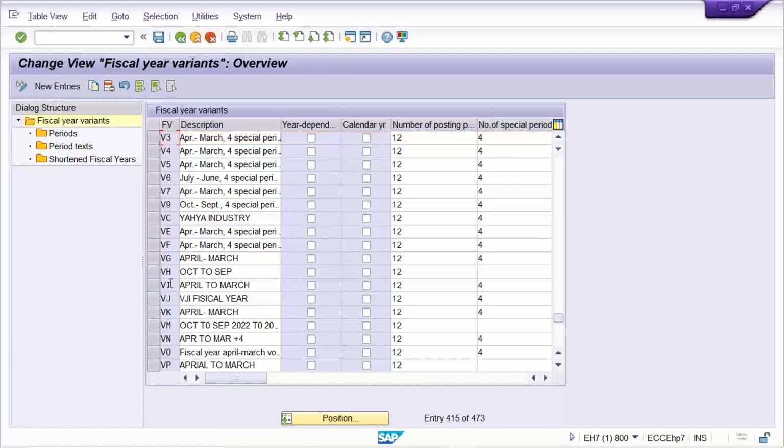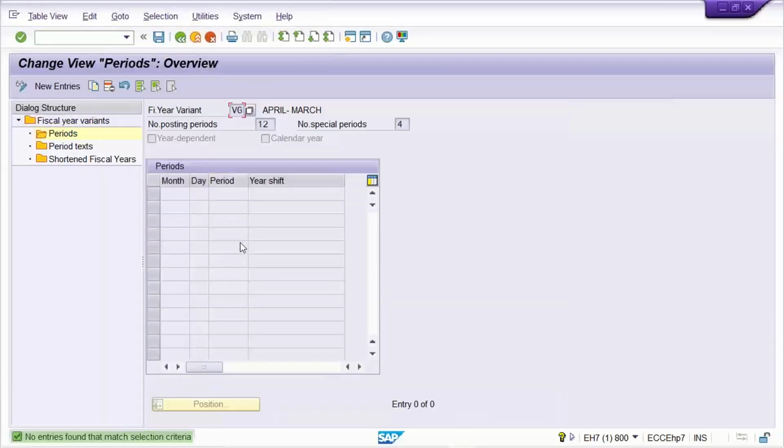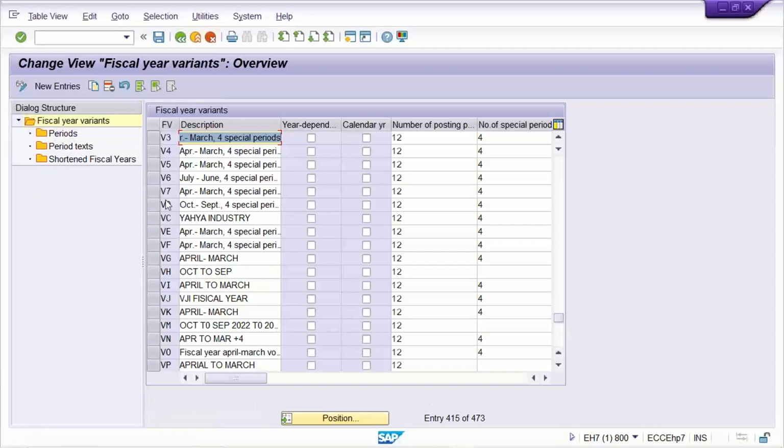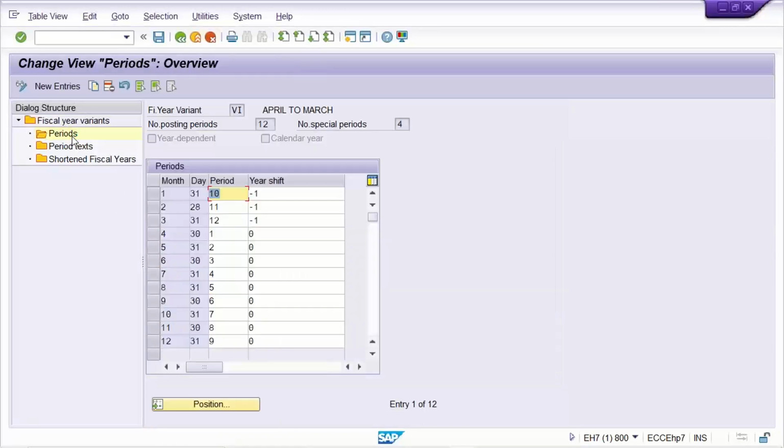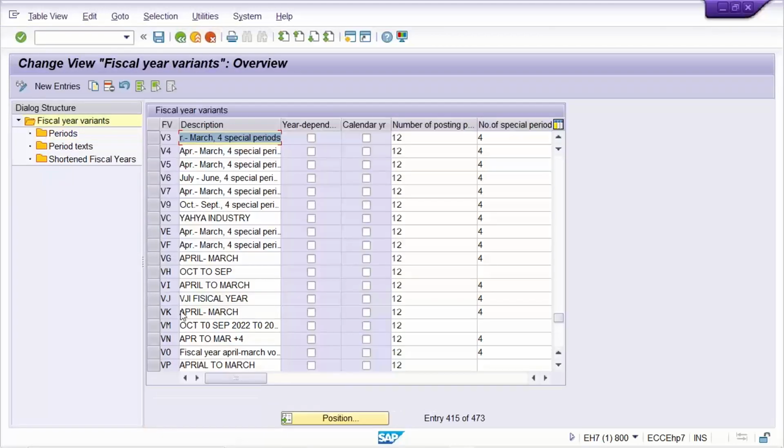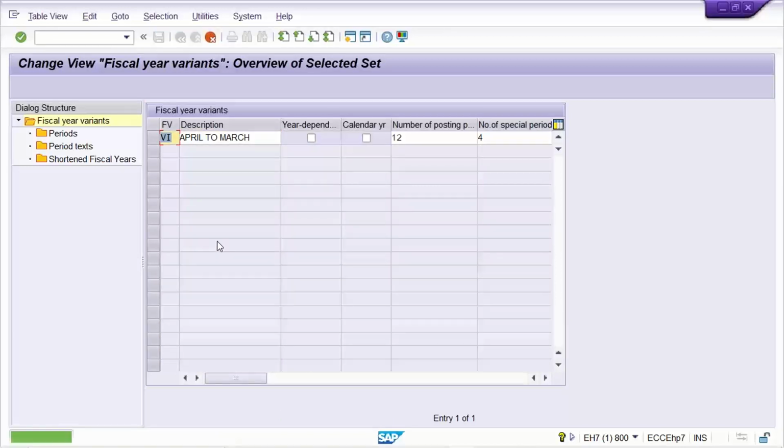Somebody has created, let's suppose this VG. Now if you check here, inside there are no configurations. Simply they have given only this name, right? There is VG, VI is there. Let me check. So here configuration is there, right? So even you can copy any existing one, guys. Any existing one, you can just click on copy, and here give your code, like TM42.